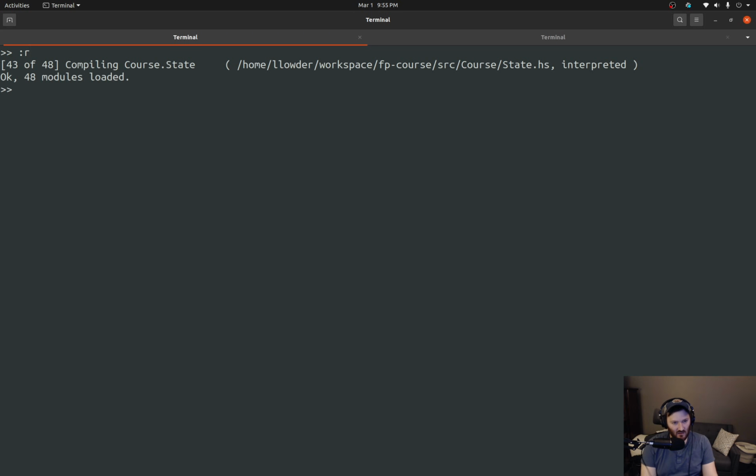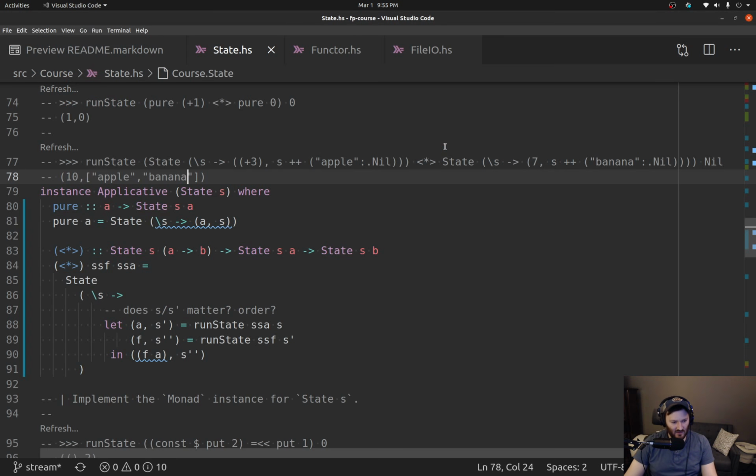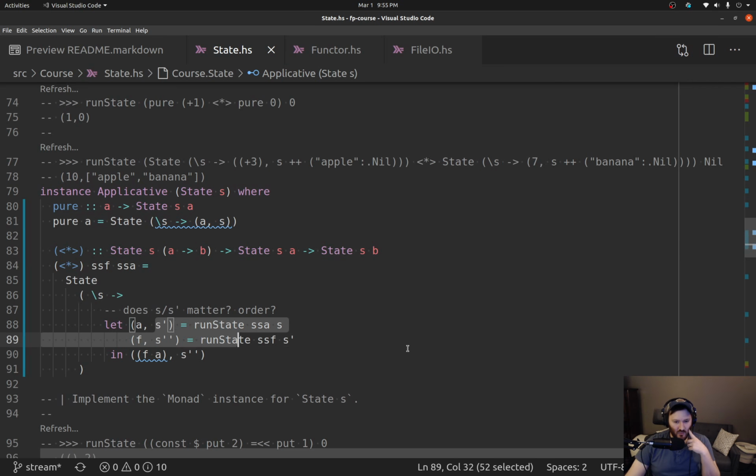Let's see. That compiles. So let's do test applicative test. Okay, expected 10 apple banana, but got 10 banana apple. There you go. So that's why we have to do it in that order, I suppose. Would this be a valid implementation of apply though? Does this actually break any of the rules, the applicative laws?